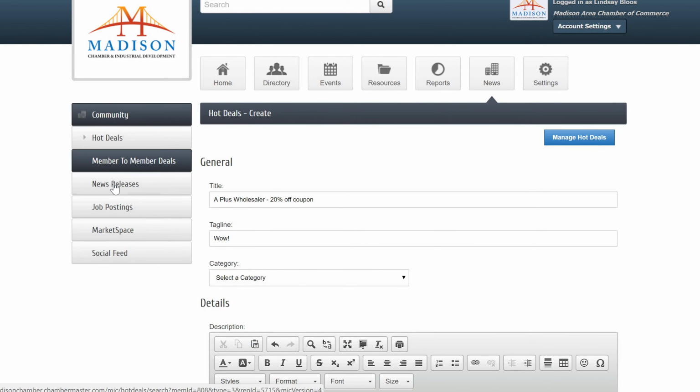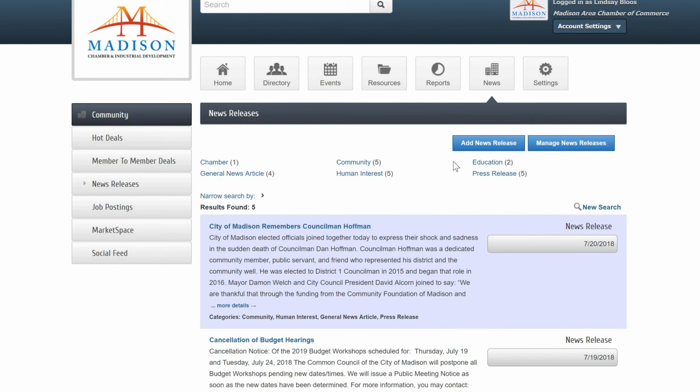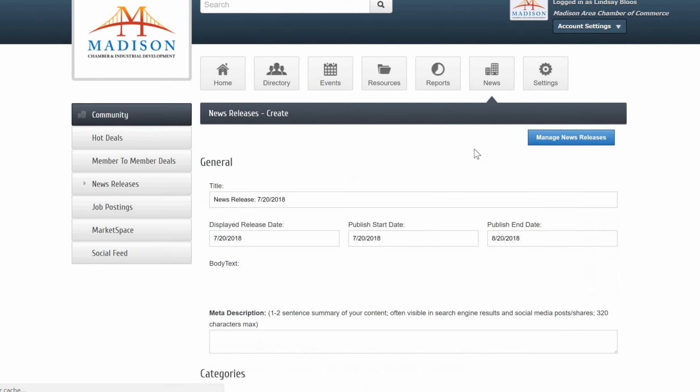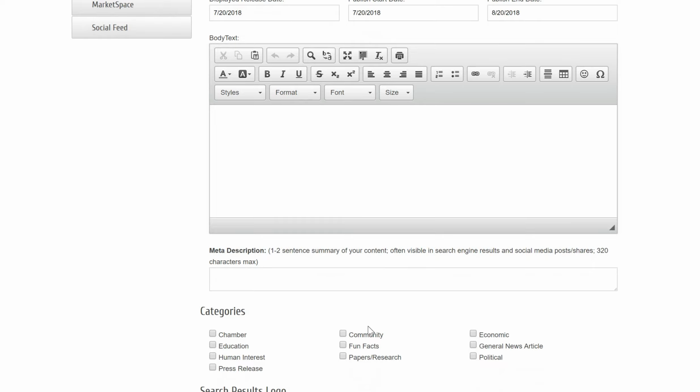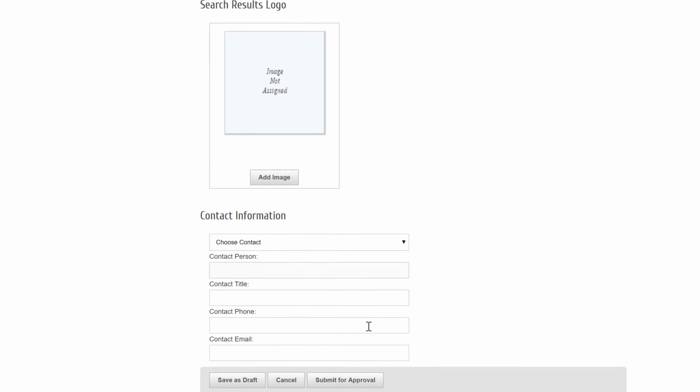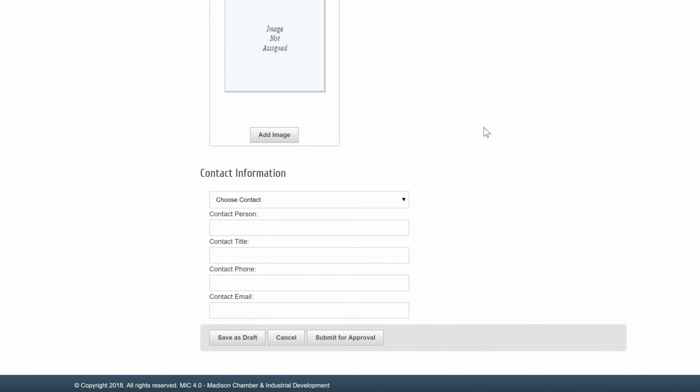Member-to-member deals work the same way. News releases work much the same way as well. You can add a news release, enter the information, and submit for approval.